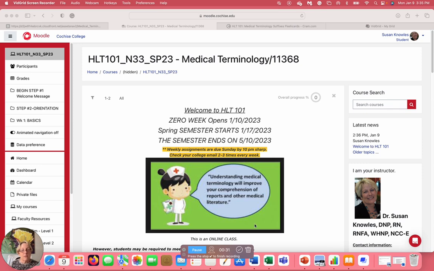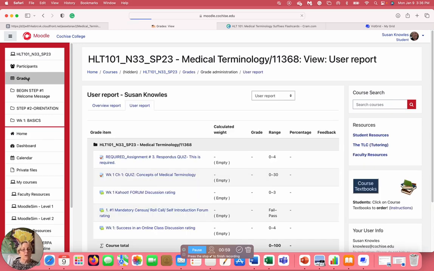So let's start with the left-hand side of your screen, and you will see the course name up here. This may not be your course name, and you will see grades right here. It came to my attention last semester for the first time in many years that students didn't know where to find their grades. So if you click on it, I just want to tell you that even though I'm on the student version, this is not going to be exactly the same as what you'll see on your course page.